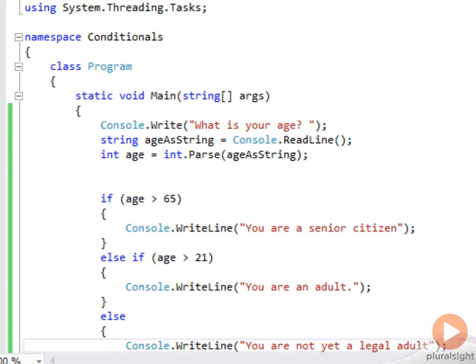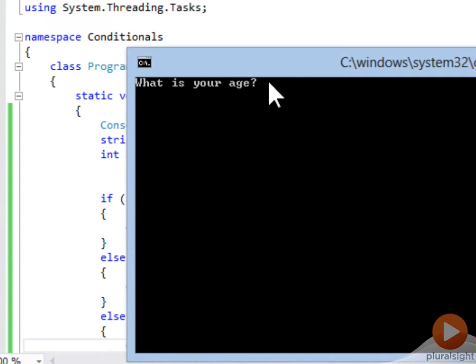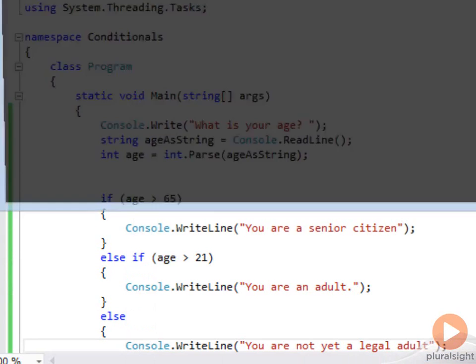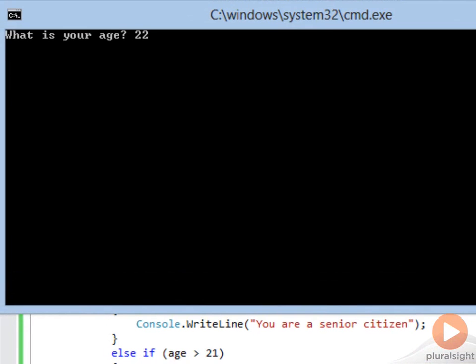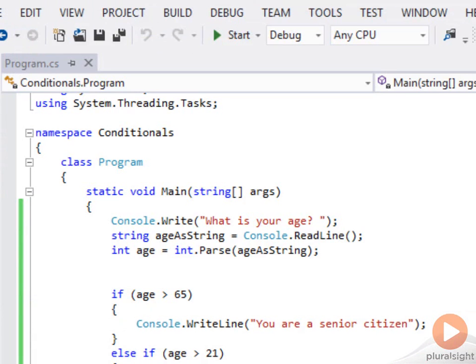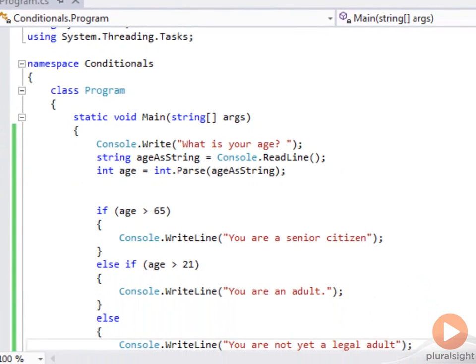Let's try this out. What is your legal age? 72. You are a senior citizen. Let's run it again. What is your legal age? 22. You are an adult. And let's run it again. What is your legal age? 16. You are not yet a legal adult. And so our logic is working.